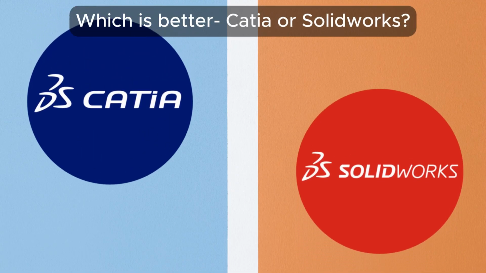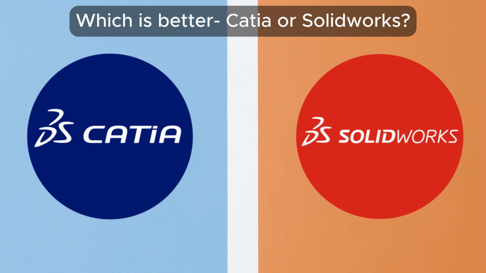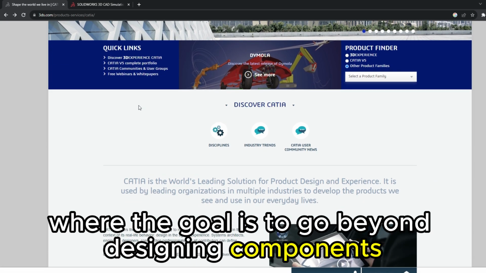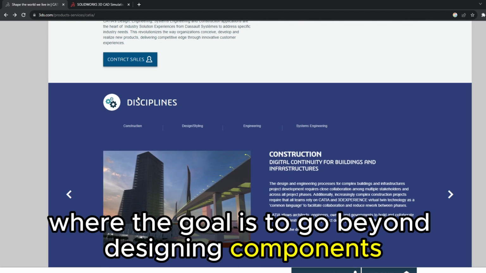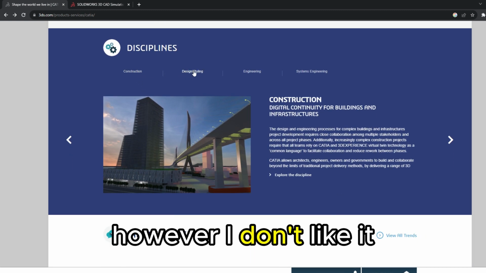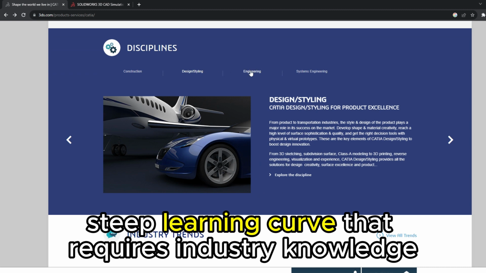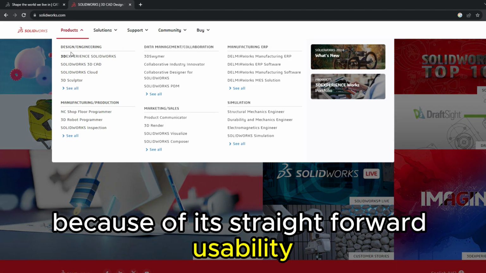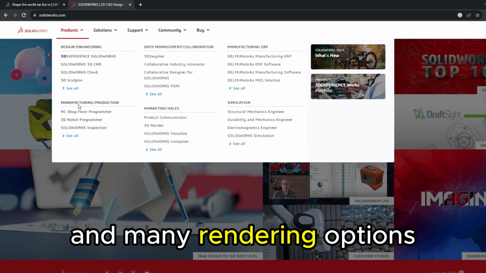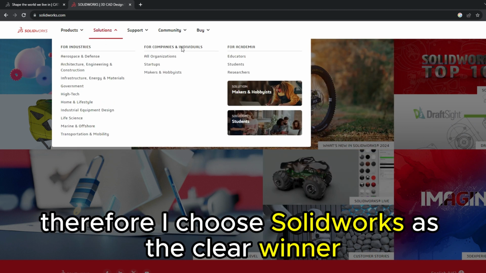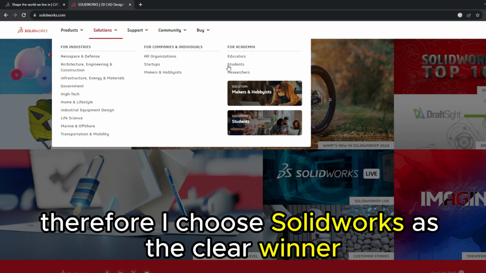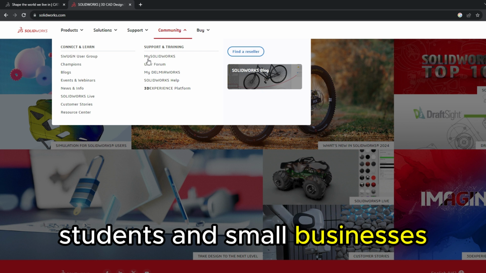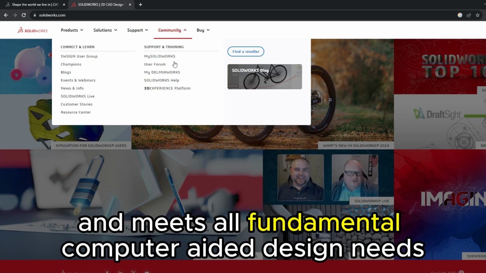To sum it up, which is better, CATIA or SolidWorks? I find CATIA to be a good investment where the goal is to go beyond designing components. However, I don't like its steep learning curve that requires industry knowledge. On the other side, I like SolidWorks because of its straightforward usability and many rendering options. Therefore, I choose SolidWorks as the clear winner because it suits individuals, students, and small businesses and meets all fundamental computer-aided design needs.